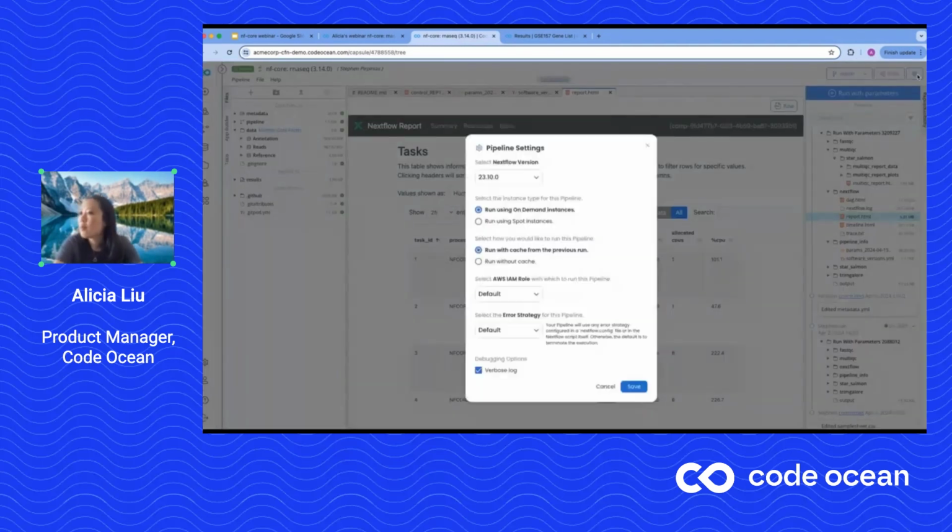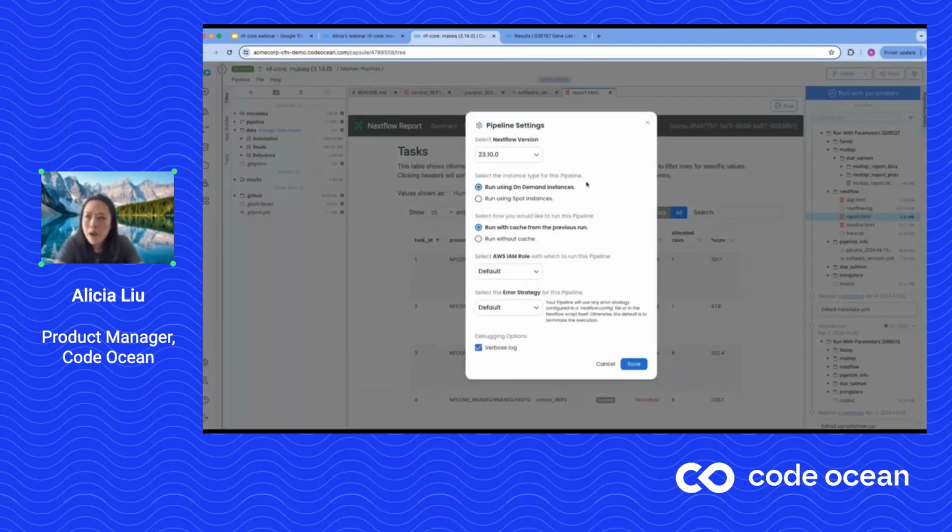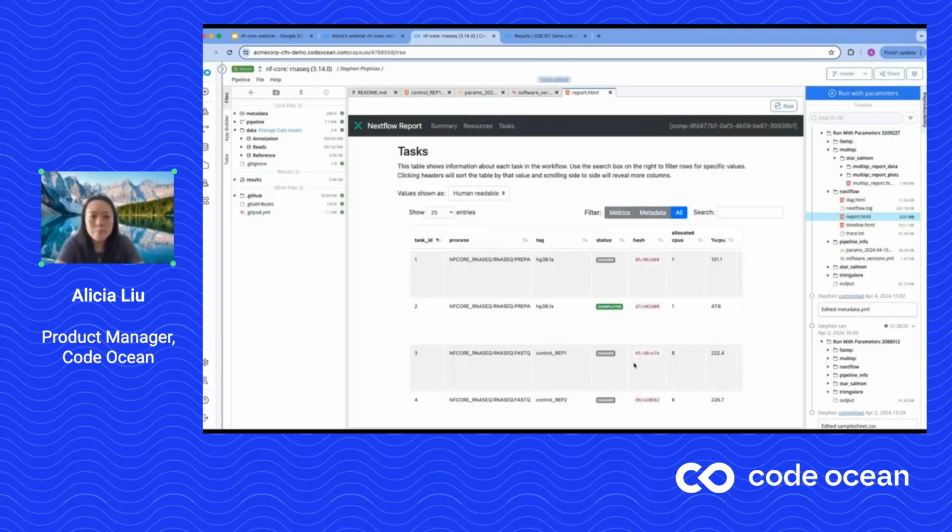I'm going to quickly show the pipeline settings. So by default, we have it configured to use the cache from the previous run. So when I ran this, it was actually using the cache from the previous run that Stephen made. By the way, on this same settings, we can actually change the version of Nextflow. We can select a different IAM role, even a different error strategy. So it's very easy to customize your pipeline run. Going back to resume, let's say I wanted to resume from a particular run, we can also do that from the timeline as well. Just click the drop down and then resume run.